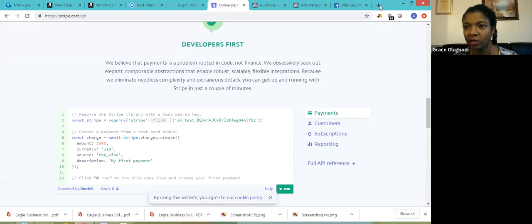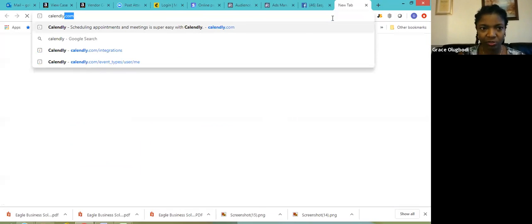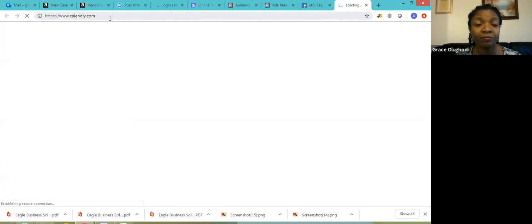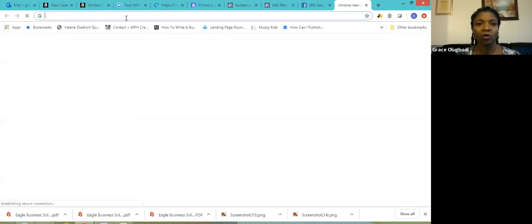Calendly. I'm sure I can go through Calendly really quickly. So I tend to use Calendly. It's free, but again, there are some things that are not there if you're using the free version. And so I'm actually going to upgrade to the next version up.